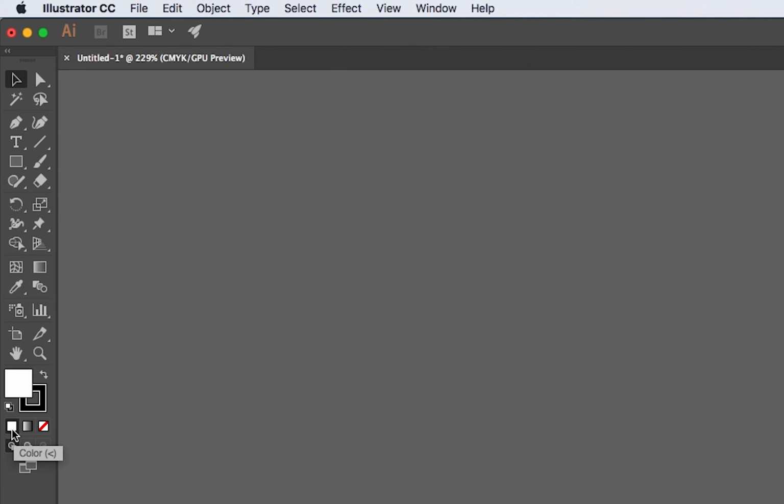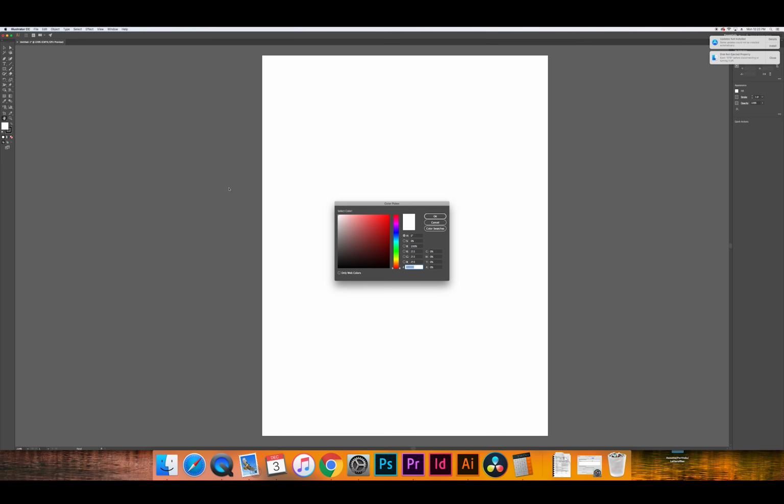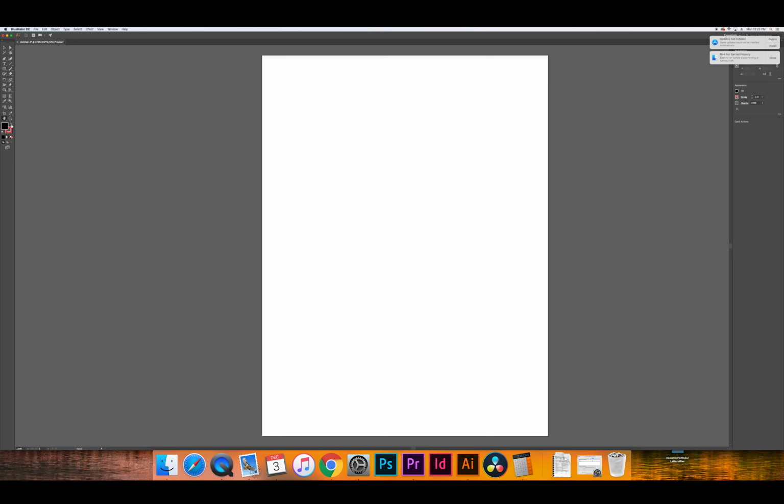The color tool, the gradient tool, and the none tool. Now these three will determine the color, the gradient, or lack of the fill or stroke. So I could set my fill to a solid color, or a gradient, or even none, and the same for my stroke. I could set it to a solid color, a gradient, or none at all.